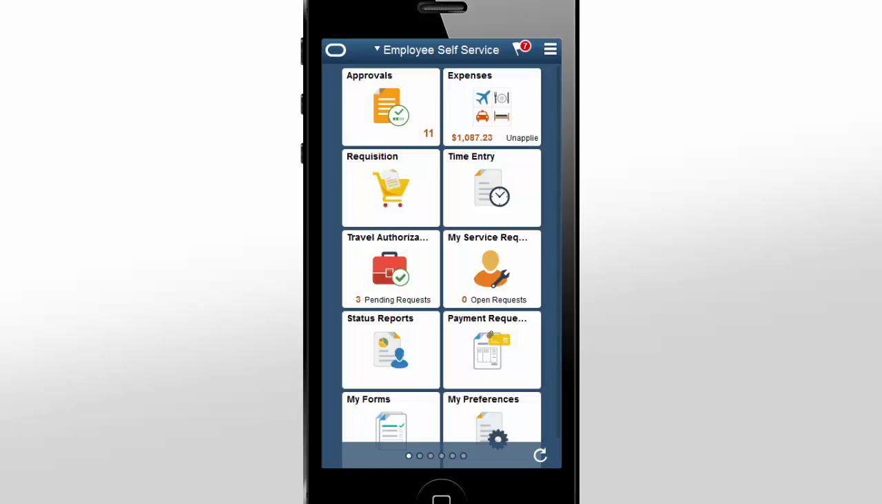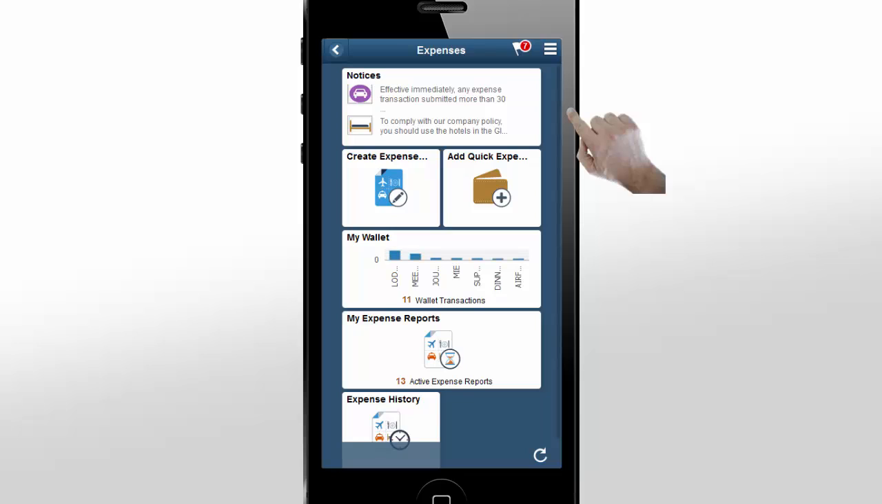The first thing you see when you log in is the Employee Self-Service page. Here, the Expenses tile shows you the total expenses in your wallet that haven't been included in any of your expense reports. Tap the Expenses tile. The Expenses homepage shows you a list of expense processes and other information.